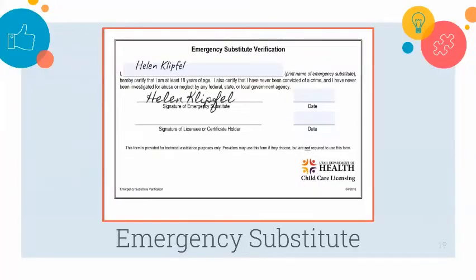Emergency substitute. Before leaving an emergency substitute, the provider shall obtain a signed written background statement from the emergency substitute stating that the emergency substitute has not been convicted of a felony, has not been convicted of a crime against a person, is not listed on the state or national sex offender registry, and is not being investigated for abuse or neglect by any federal, state, or local government agency.